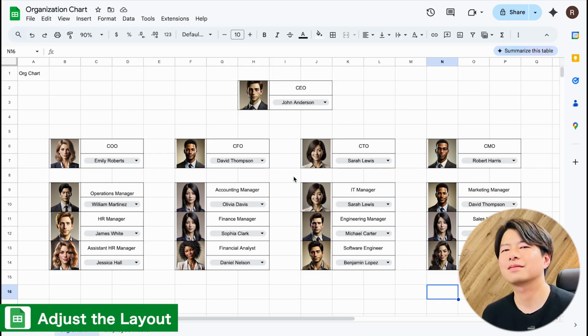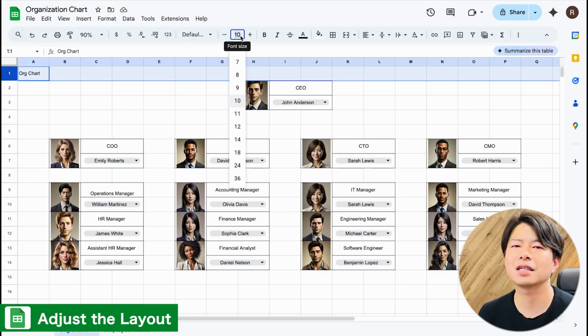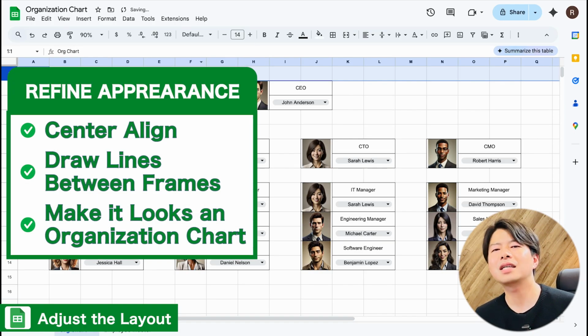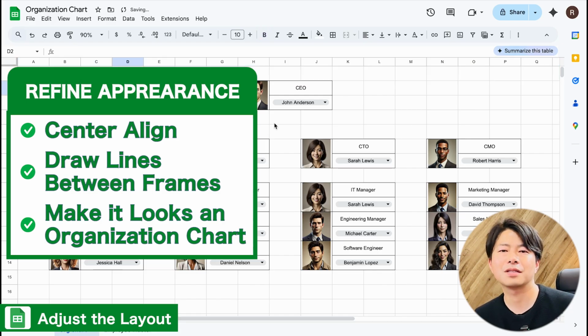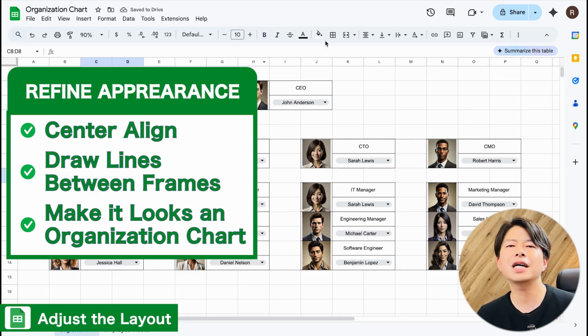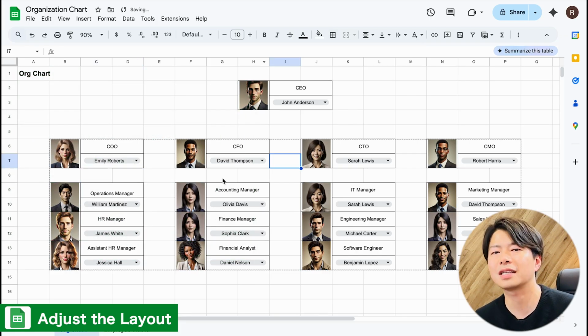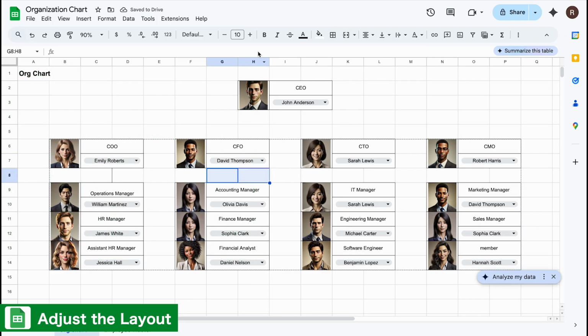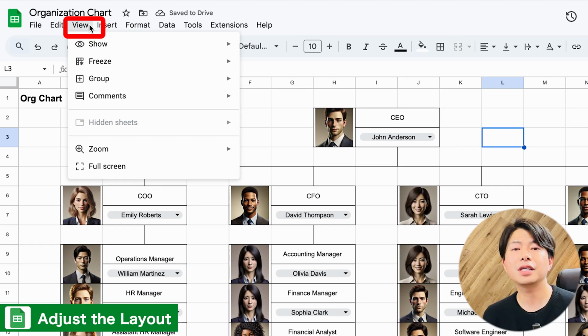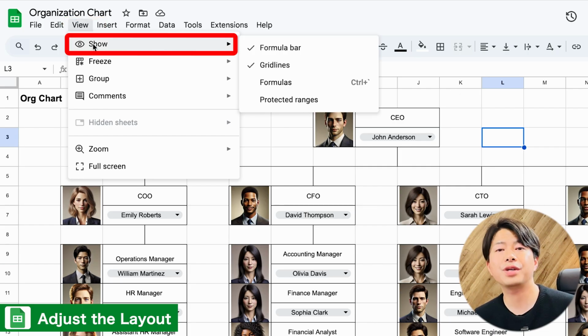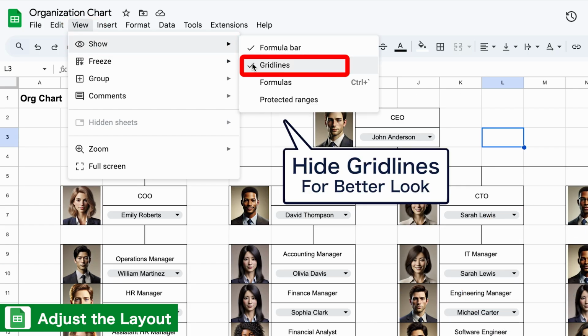Adjust the layout. Now let's define the appearance. Center align the titles and names, and draw lines from the title and name boxes to make it look like an organization chart. Additionally, hiding the grid lines will create a cleaner look.